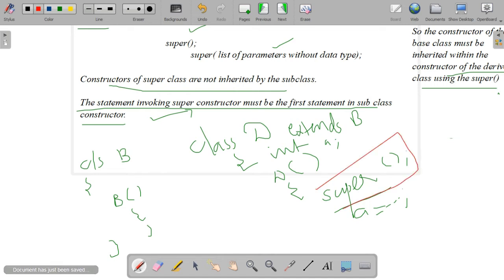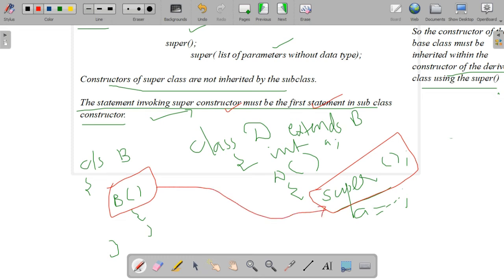After that only can we initialize or assign values. Just imagine we have declared an int a; after that you assign any values. So this is the point. super() is the method, and the statement invoking the super constructor must be the first statement in the subclass constructor. So how will you access the base class constructor in the subclass? Using the keyword super, or this super method, we access the base class constructor from the derived class constructor, and this should be the very first statement inside the derived class constructor.